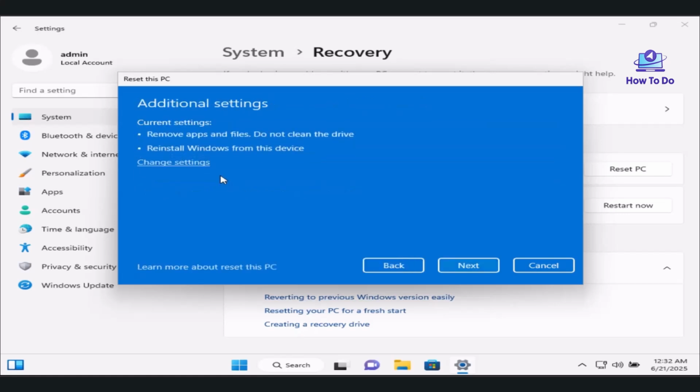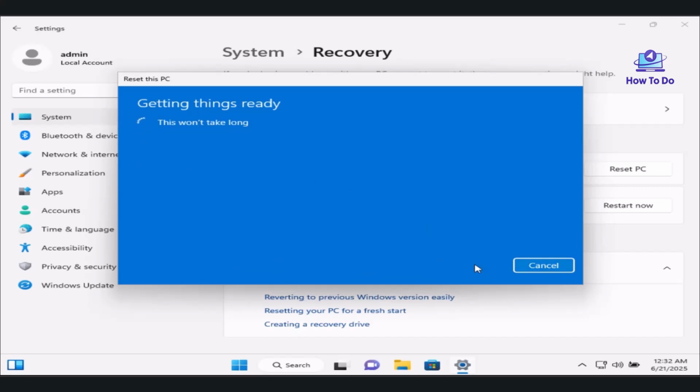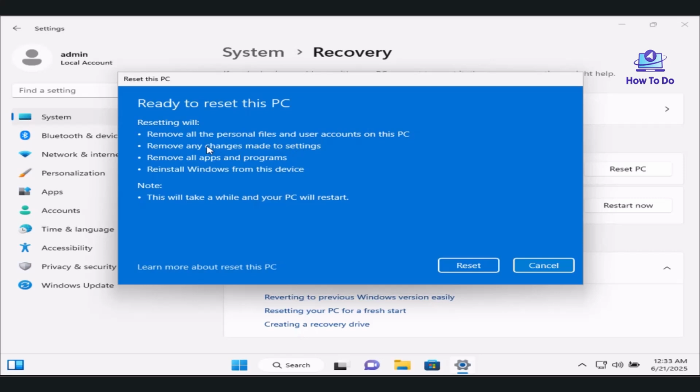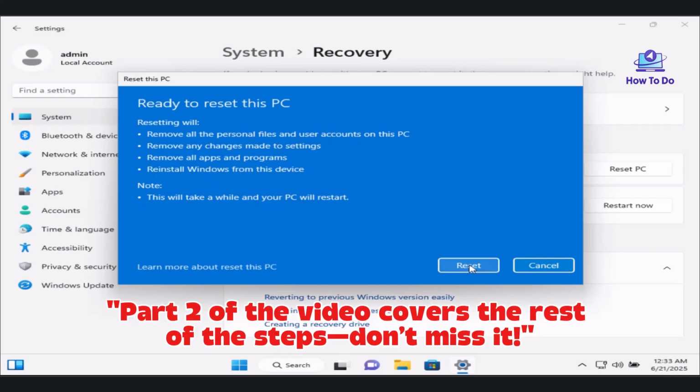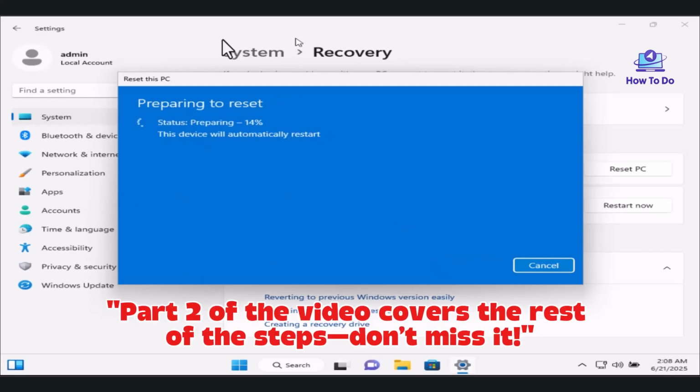Now click Reinstall and Next. Now click Reset and your PC will be restarted. The reset process might take some time. Just be patient. And that's it. Your PC is now like brand new.